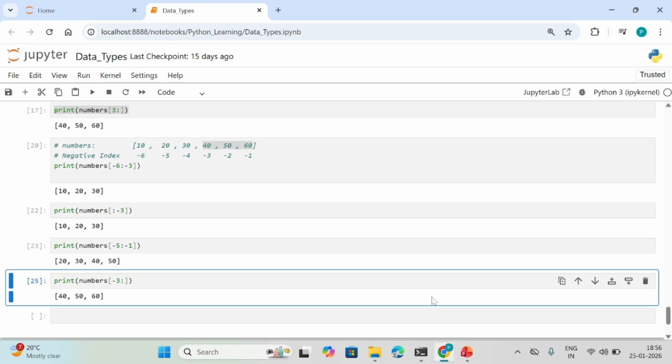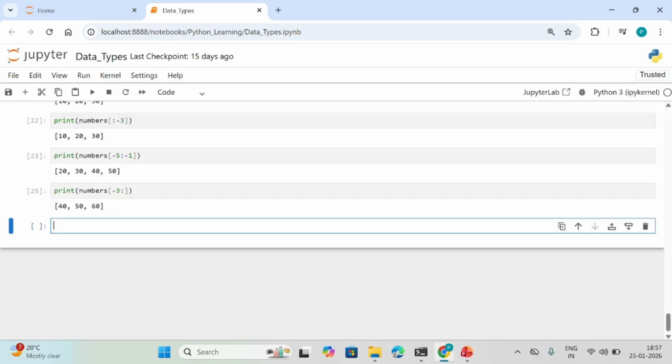In this video, we will learn about steps in list slicing. So, the list slicing formula, the syntax which we saw, looks like this: sequence, start index and end index.